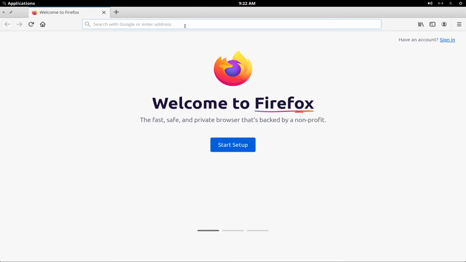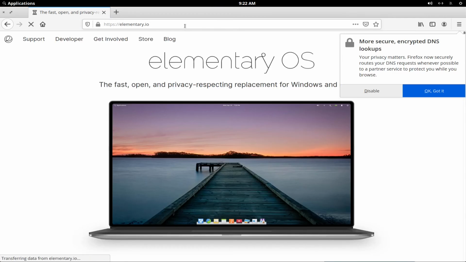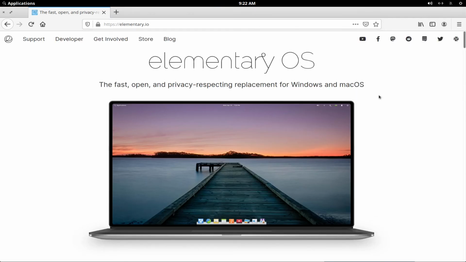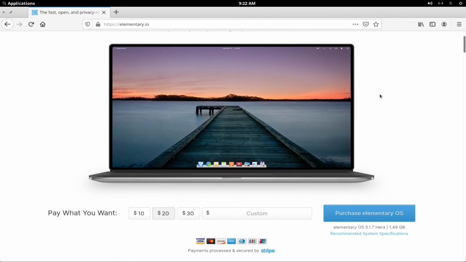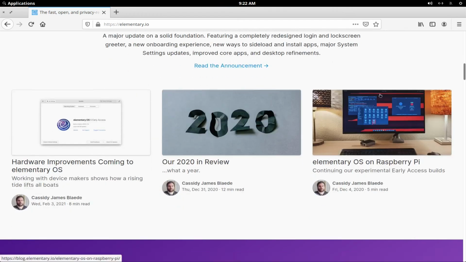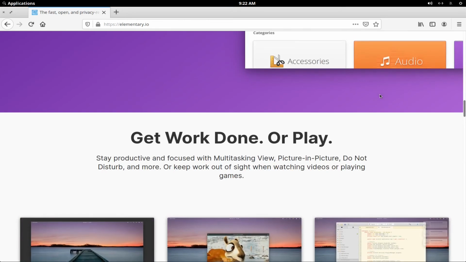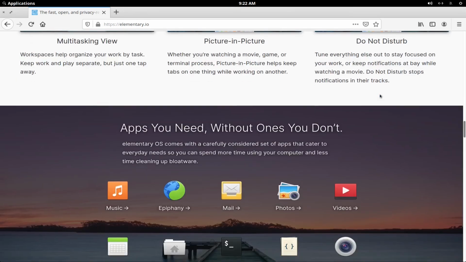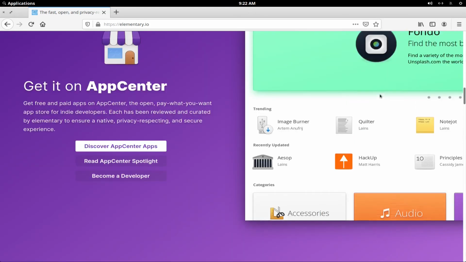We will go to the Elementary OS website, and I think it's www.elementary.io, if I'm not mistaken. Here we go. So we're on the Elementary OS website using Firefox. And it's a very well laid out website. I mean, they do a great job at the theming. They give you a good bit of information on what the capabilities of Elementary OS are. And I would encourage you to definitely explore it.